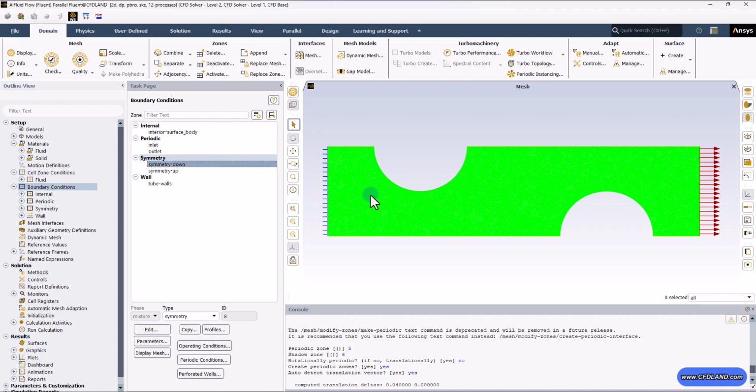So for the symmetry boundaries, due to the selection of the name, the software automatically once again detected them as the symmetry boundary condition. So it acts like a mirror, and in these yellow boundaries, which we call symmetry down and symmetry up, there wouldn't be any shear stress. It's just like a mirror, and it acts like a mirror.